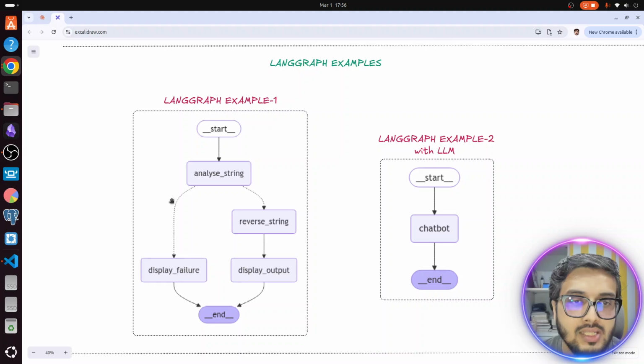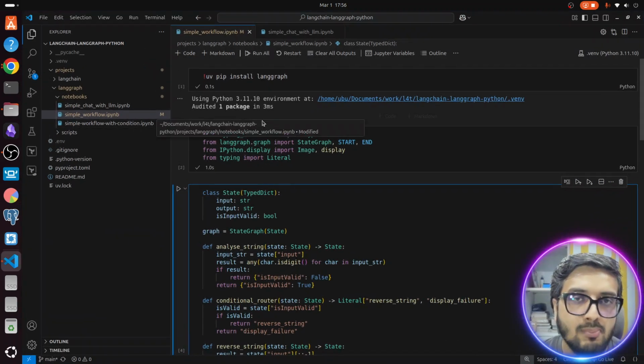Okay, and in this particular area we will have a conditional edge function which will decide whether to return the reverse string node name as a string or the display failure node name as a string. Okay, and then this is the basic example, where we are going to use a chatbot talking to an LLM. Okay, let's go to VS Code, taking example 1 in action.